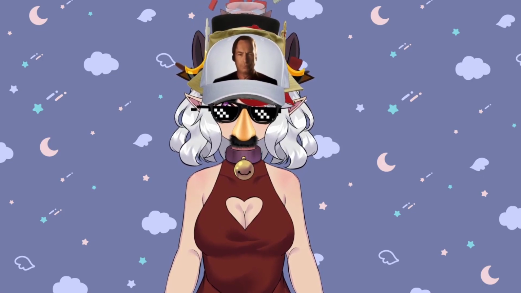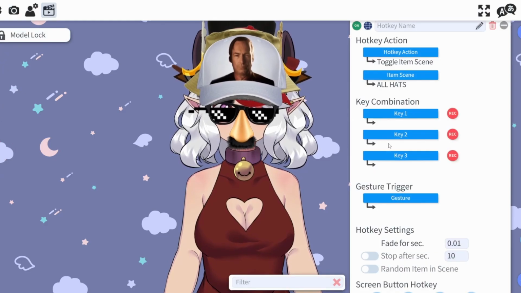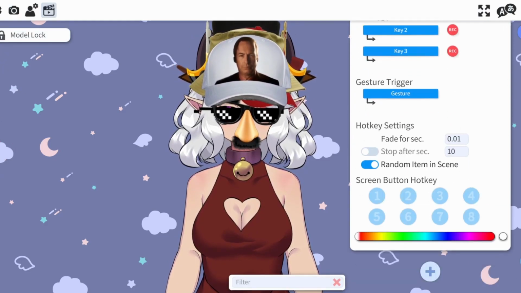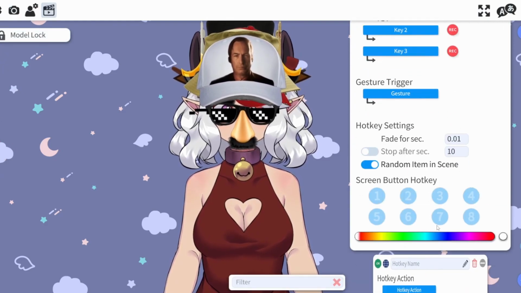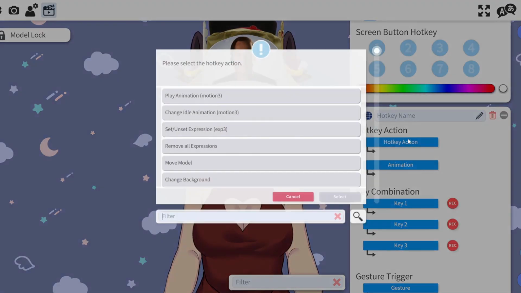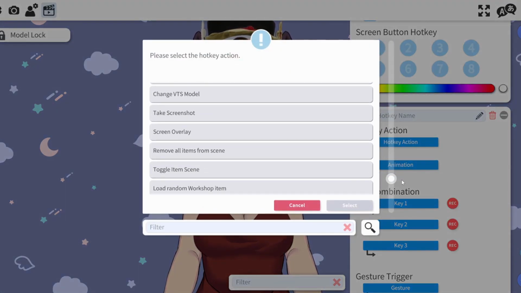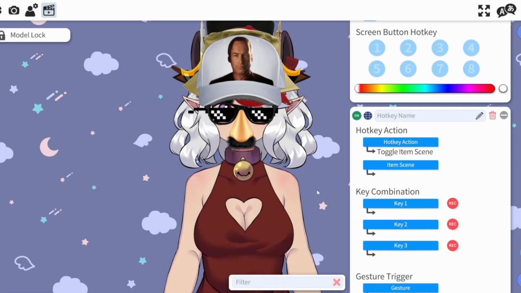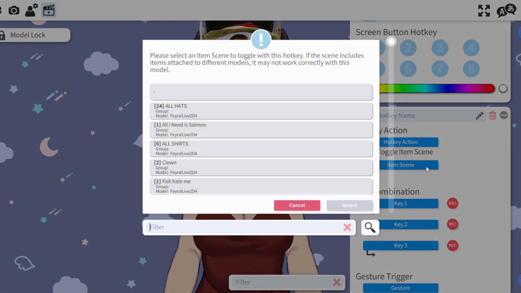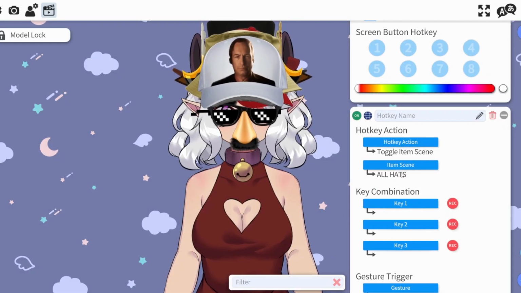So now that you look incredibly silly and ridiculous, we're going to go over and make a hotkey. You're going to hit the plus and make a new hotkey. Under hotkey action, you'll want to scroll all the way down and hit toggle item scene. My item scene is all of my hats.